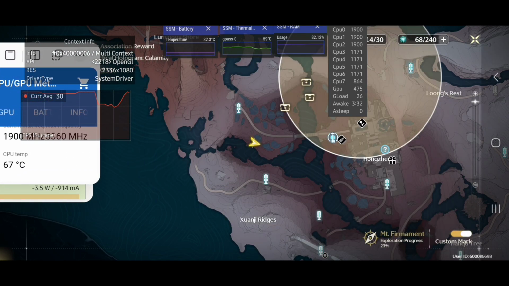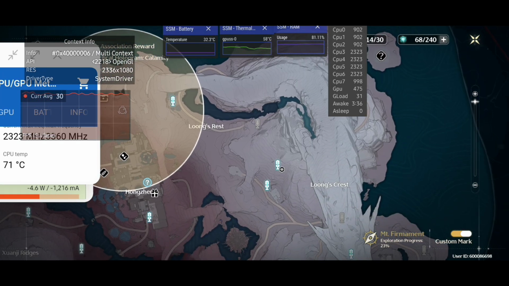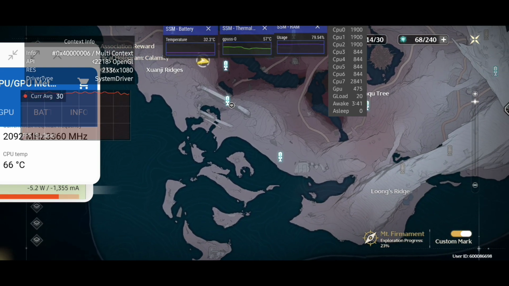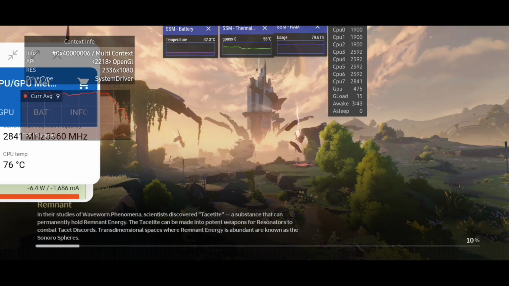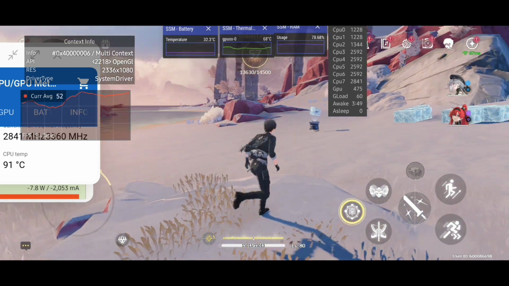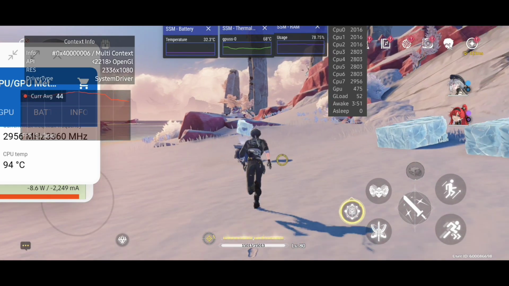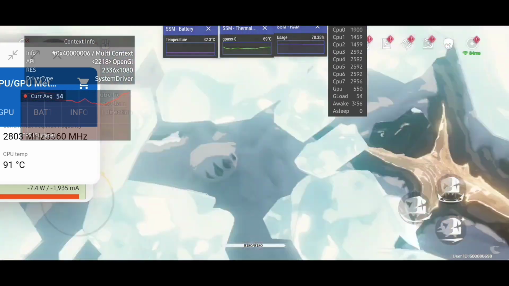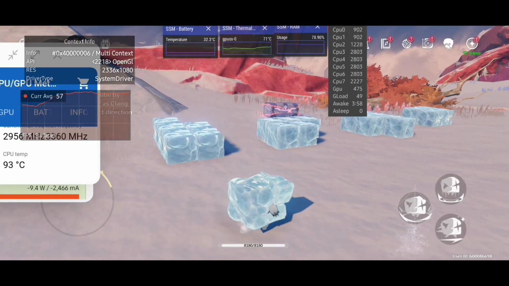Is it playable though? Obviously, it is playable. Would I recommend that you torture your device? I mean, that's up to you. I'm here just to show you what's happening under the hood of our devices while running these games, and to find a reason and solution to bad performance here.